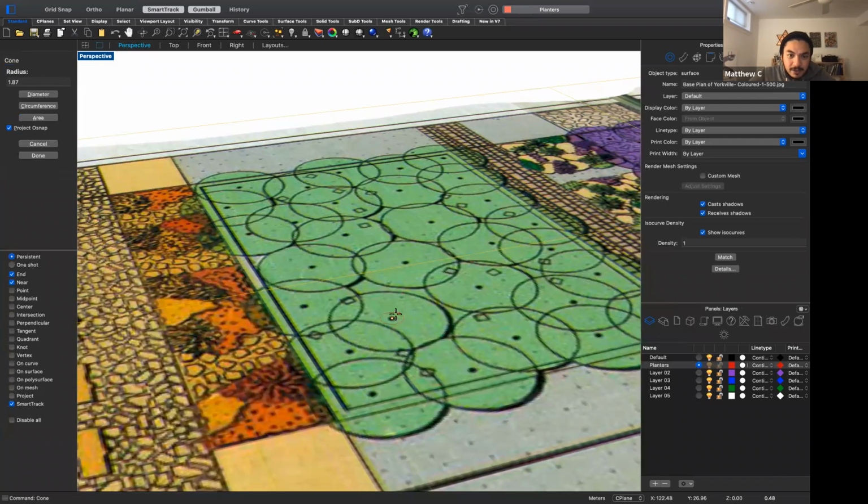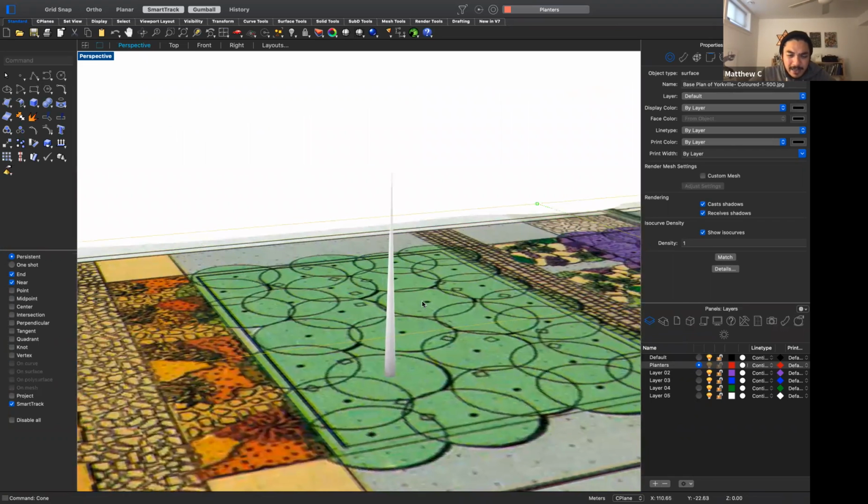Base of cone is here. Radius of the cone, let's keep it small. Height of the cone, let's put it up to there. And now I'm just going to add a few branches. So I'm going to select the cone.